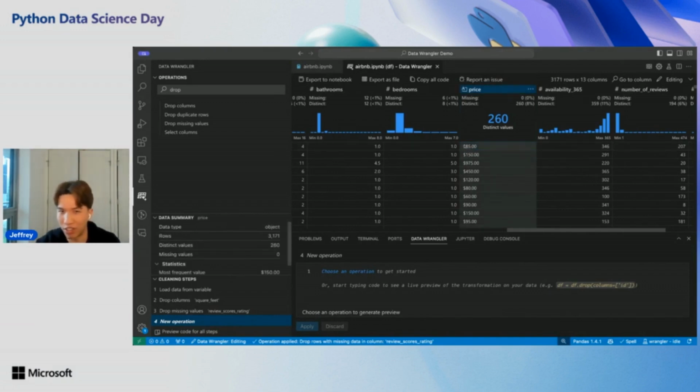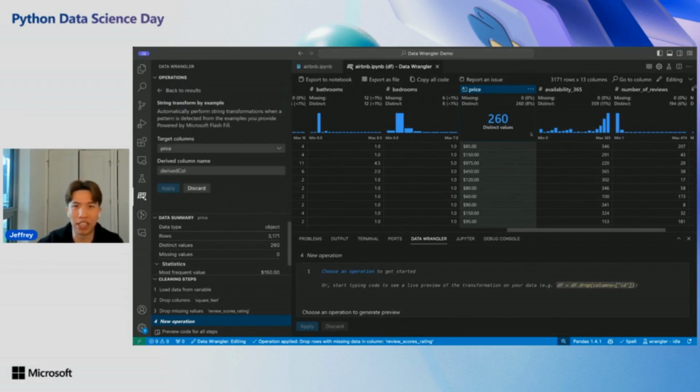out how to remove the $ as well as the dots. But because the numbers are not standardized, right? You might have hundreds of dollars, thousands of dollars, etc. It's not as trivial, and you'll probably have to look up online. Data Wrangler actually has this really cool built-in operation called by example. So we can do string transform by example here.